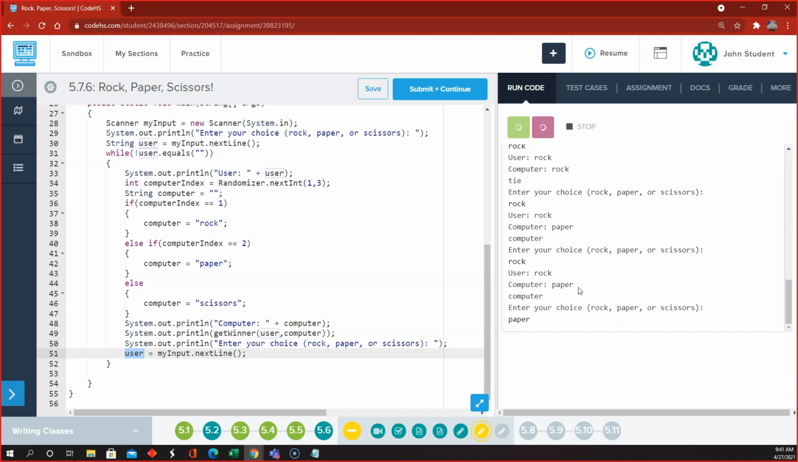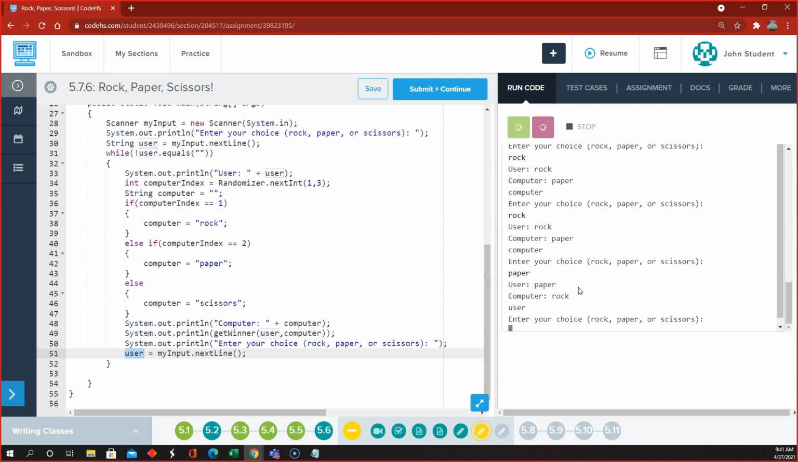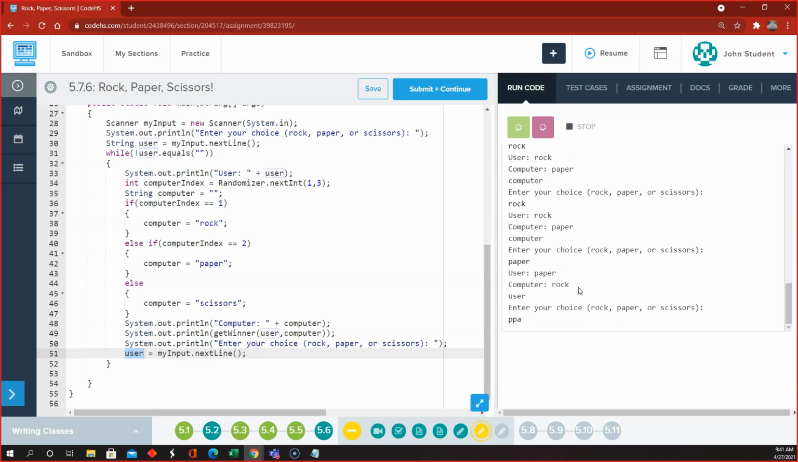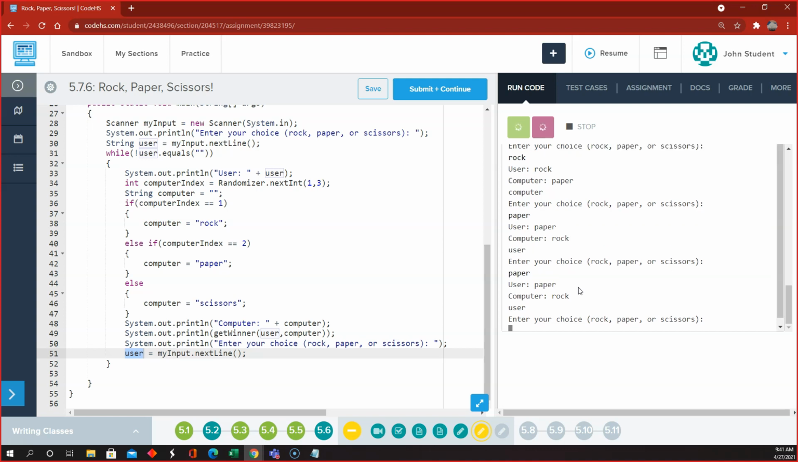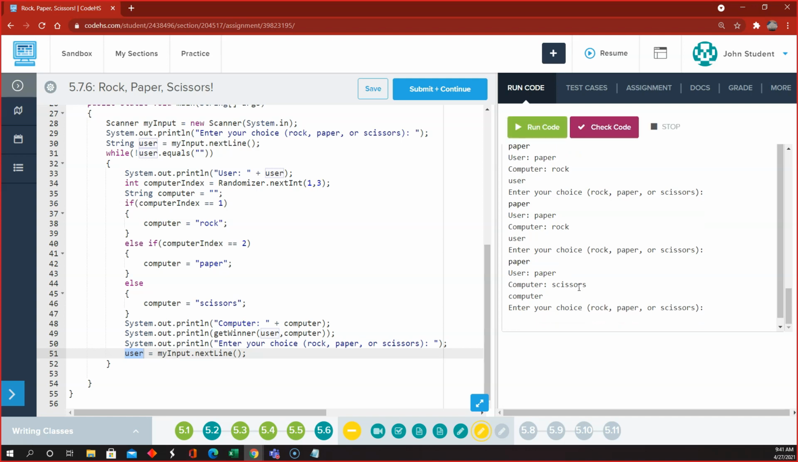Okay, so now I choose paper. Computer chooses rock. Paper covers rock, so the user wins. I'm going to choose paper again. Computer chooses rock, so the user wins again. I'm going to choose paper again. Computer is scissors. Computer wins. So I think that's all working the way we want it to work. And if I just hit enter, then we're done.